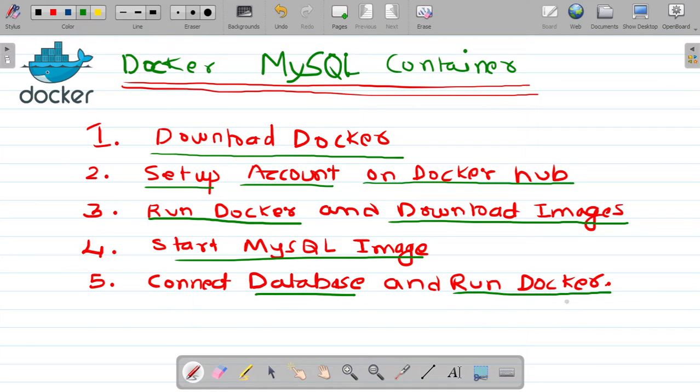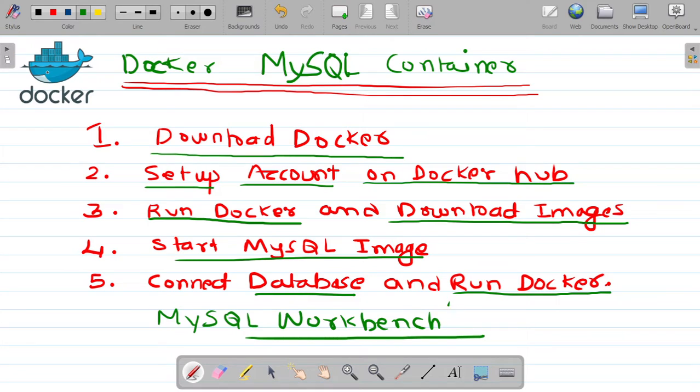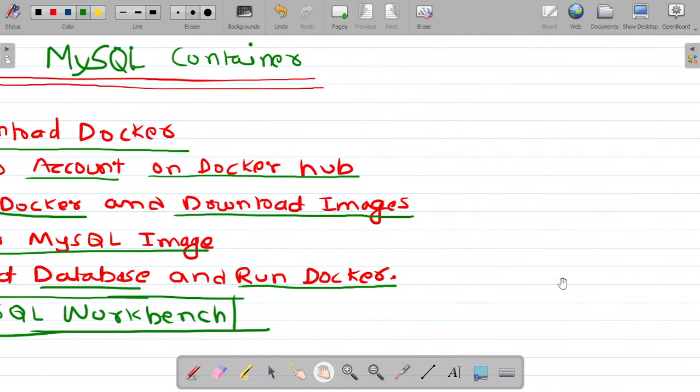One more point I need to say: one more installation is required here, and that is you need to install MySQL Workbench, so that you can perform your queries and connect your application to the database, and this will connect to Docker. I'm going to show you how to perform these steps.